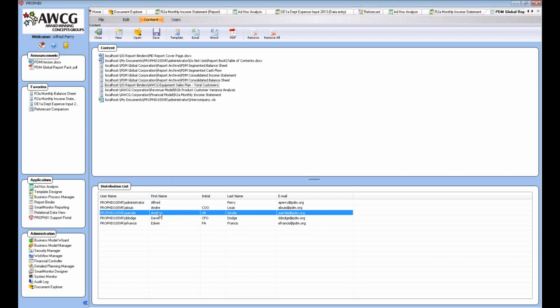Prophix respects the security rights that are assigned to these. So as these reports are distributed, if Andrew Ansley does not have access to the finance and admin department, even though he receives the income statement, he will not see the data for the finance and admin department. So this distribution process also takes into consideration people's read-write access into the data.